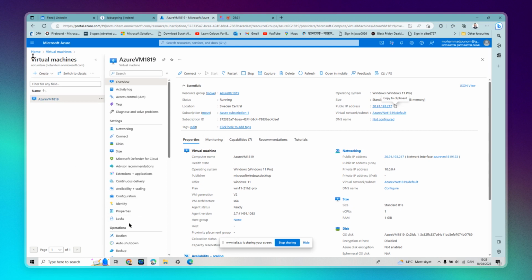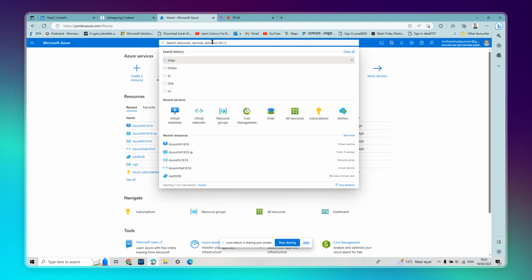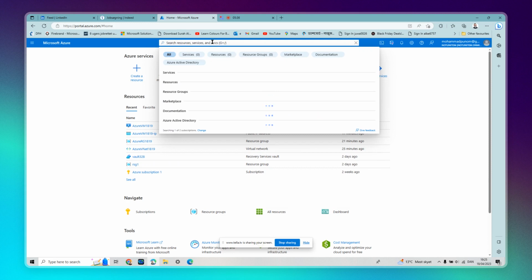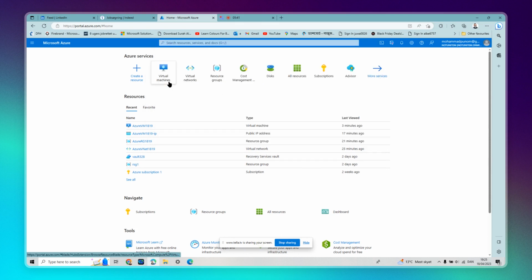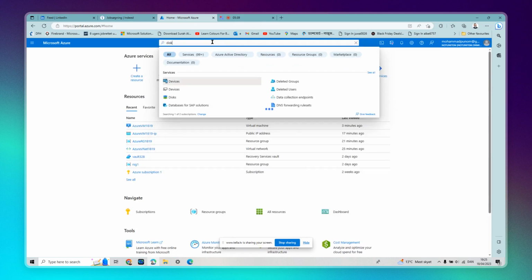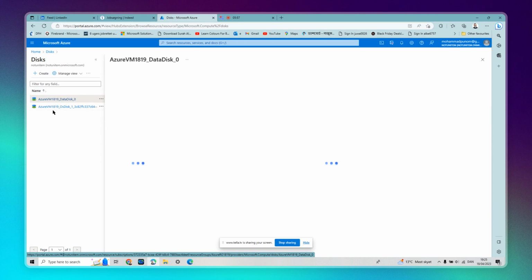Then I come back to the portal again and go to the home page. You need to use a service to see all the disks attached in this subscription. Click on the Disks service, and you can see all the disks included in this subscription. I choose this one because this is the disk we're looking for. I select this one.